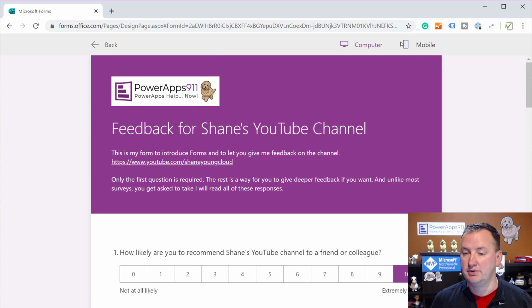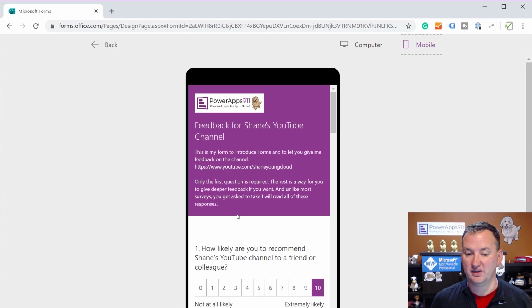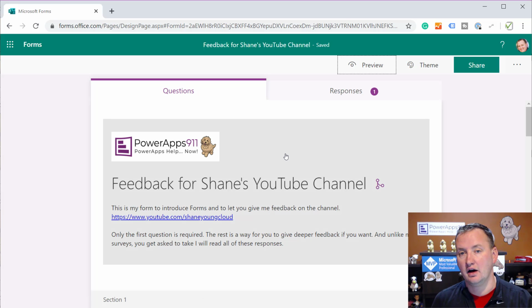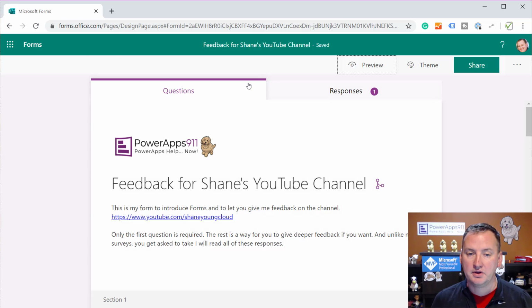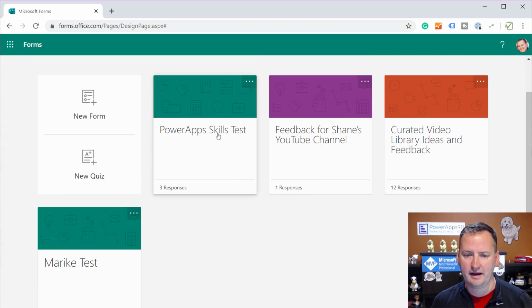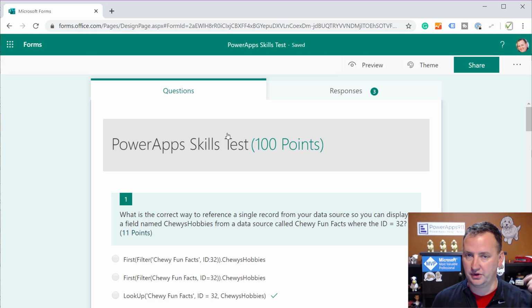And notice there's a computer view. There's also a mobile view, so you can see what it would look like if I had sent it to you and you open it on your phone. Pretty cool. So that is the idea of a form. But then you also have over here, we'll go back to Forms. I also made a skills test. So I'll put the link down below if you'd like to take it and see how well your skills are.